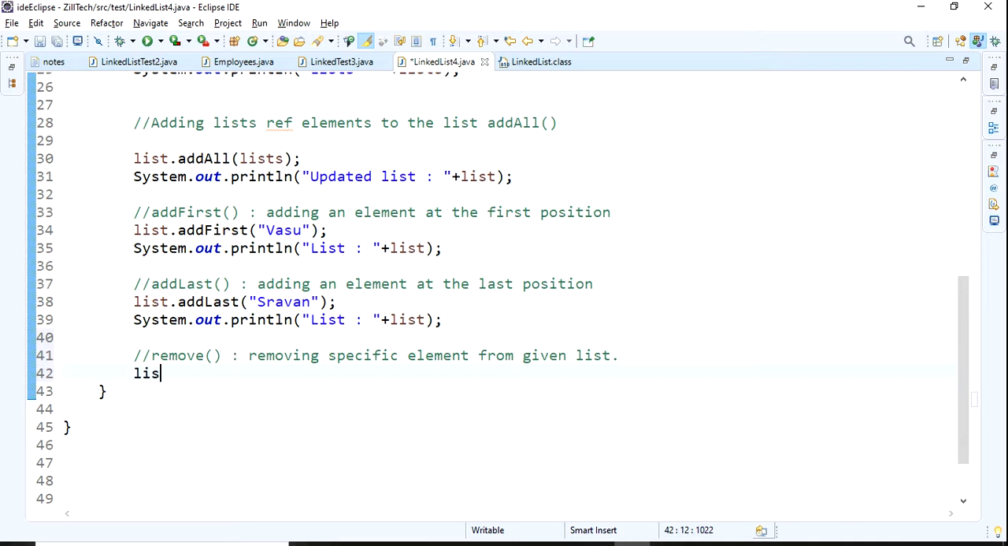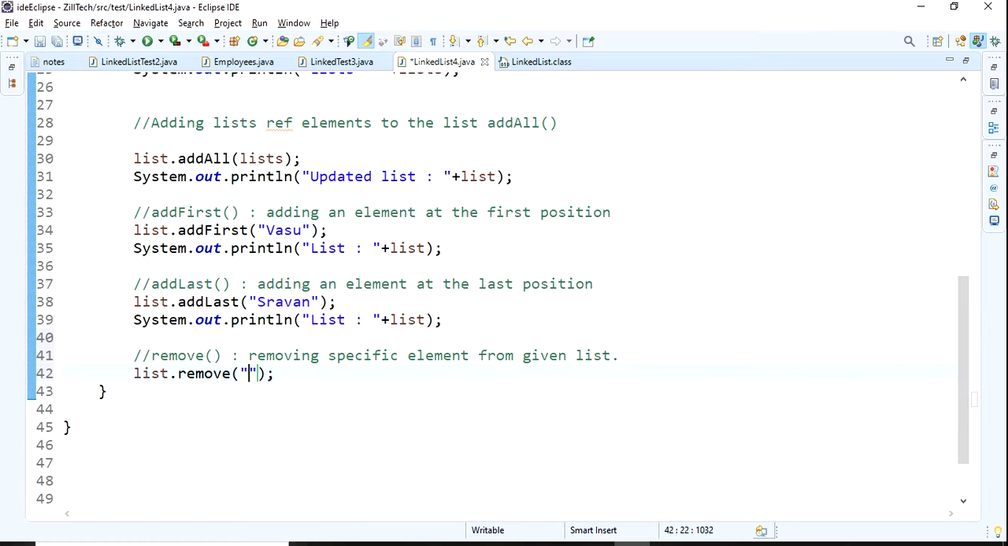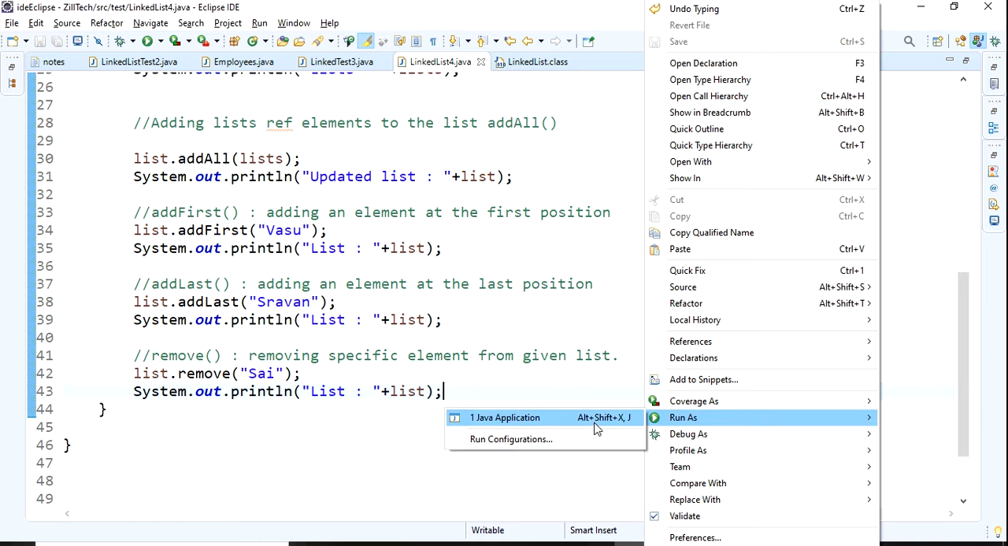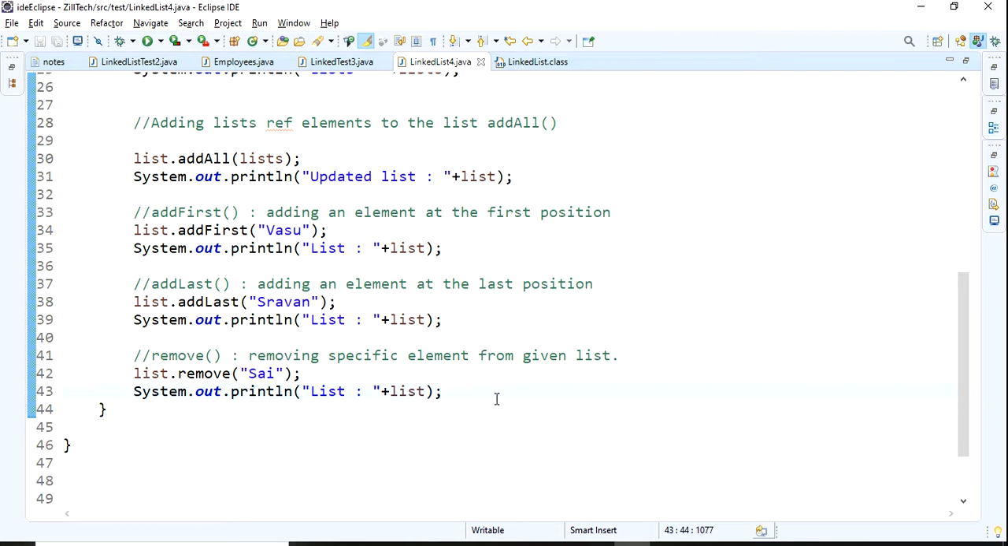Now I want to remove, list dot remove, that list element psi. I want to remove psi. Next, I want to print whether it is removed or not. Run as Java application and see, psi has been removed. I can also create one list, a linked list, and give that reference. In that way also you can remove, by using removeAll.